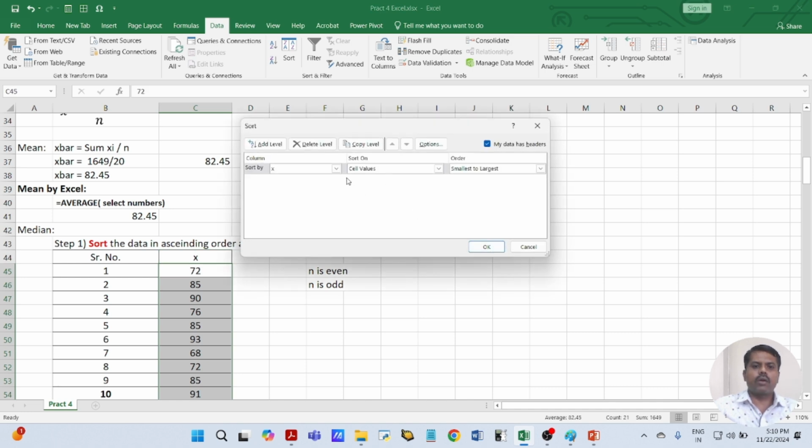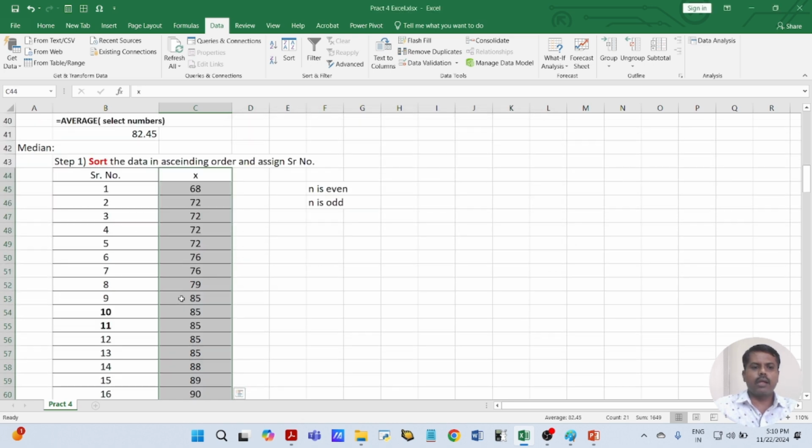So here in this window we can see Sort by X values, Sort on cell values, and Order by smallest to largest. And just click on OK. So we will get values sorted.